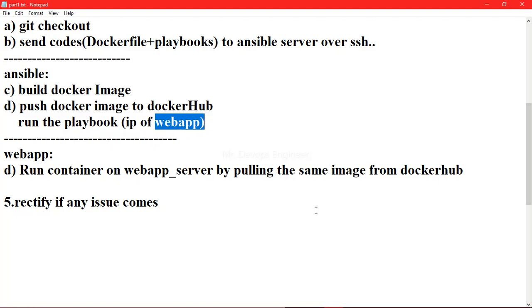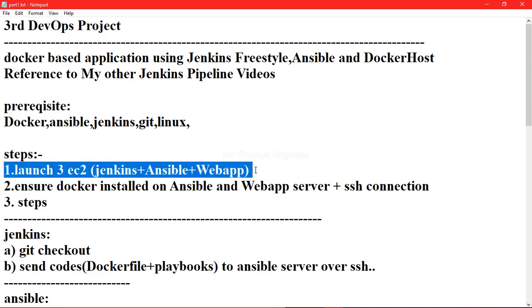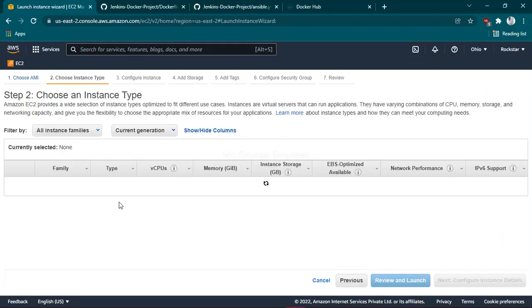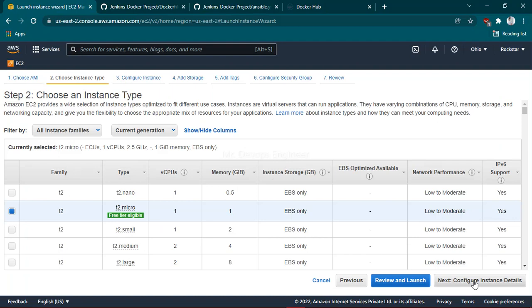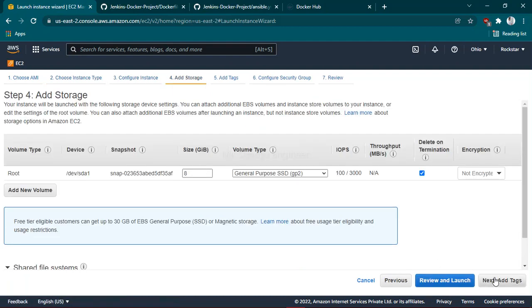Okay, so let's start, and we have to make three. Let's go for the first step and let's create three. Let's launch three EC2 instances. Let's create the configuration.